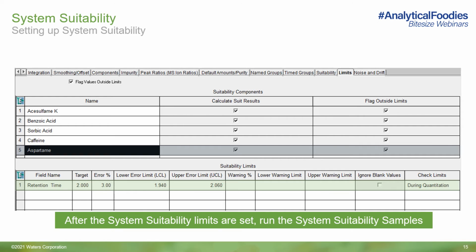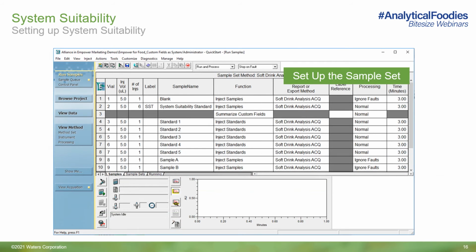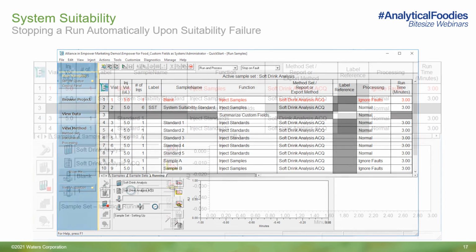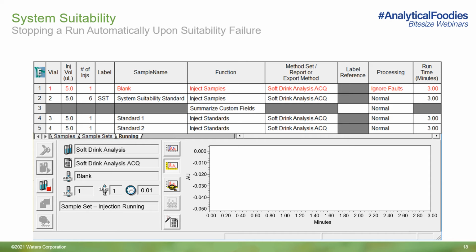After the system suitability limits are set, we are now ready to run the system suitability samples. Once the sample set is set up, press Start Run to start the sample run. Let's have a zoom-in view of the sample analysis. First, we begin with the blank injection. This is the blank injection chromatogram.